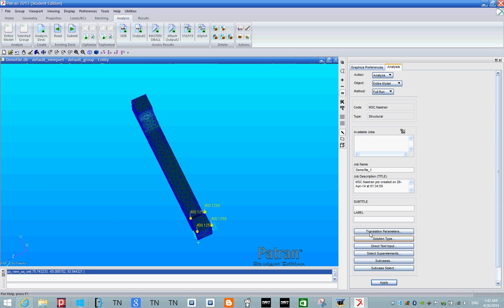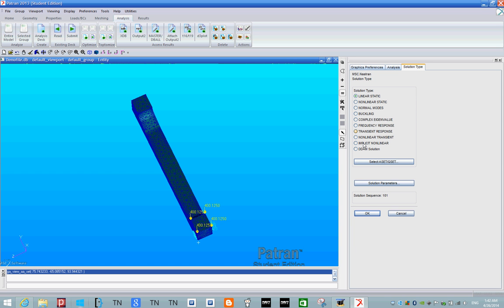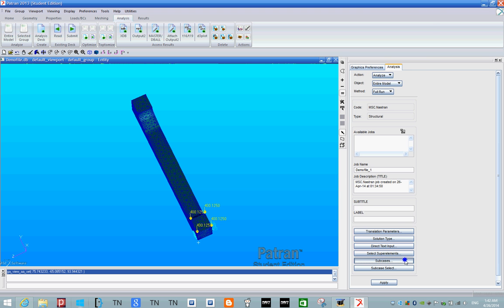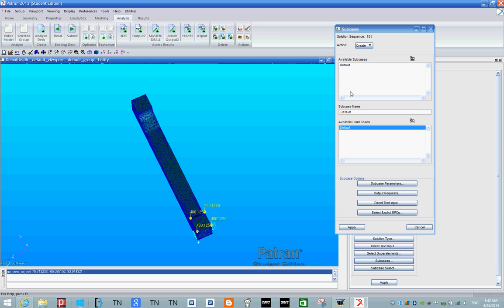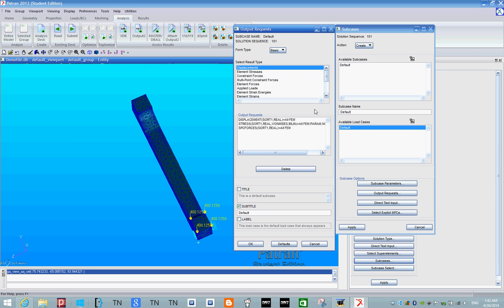Now here are some important settings that you want to keep an eye on. You want your solution type, right down here, to be set to linear static, which it is. That's good. And you want your subcases. You want default, but what you want to double check is the output requests. Make sure that this box right here has this stress thing.